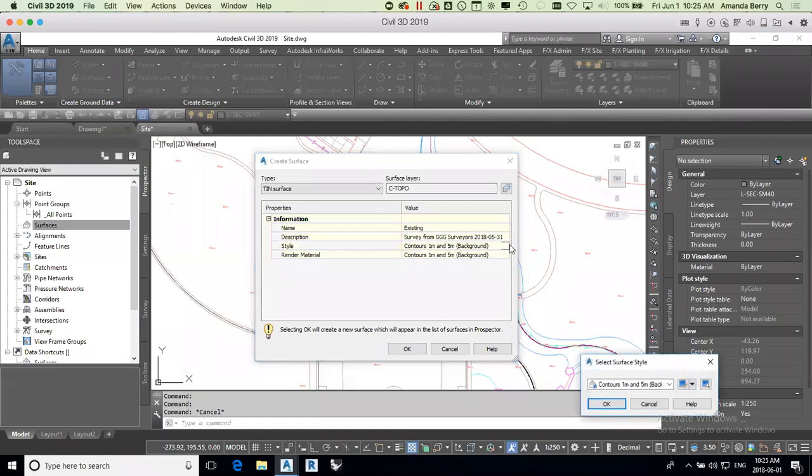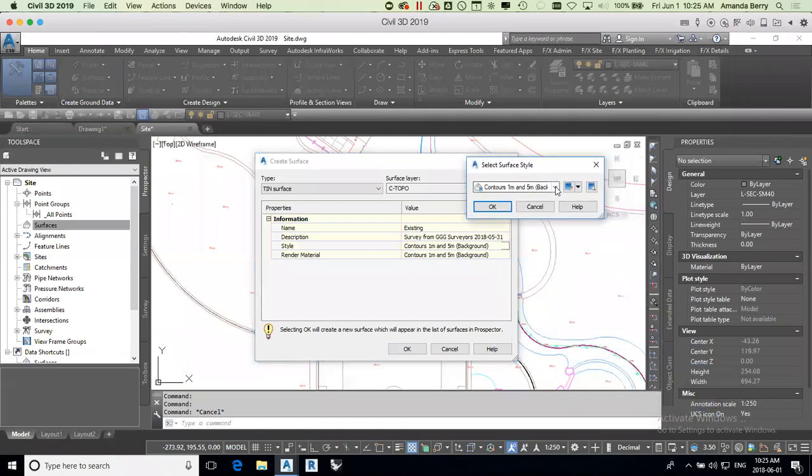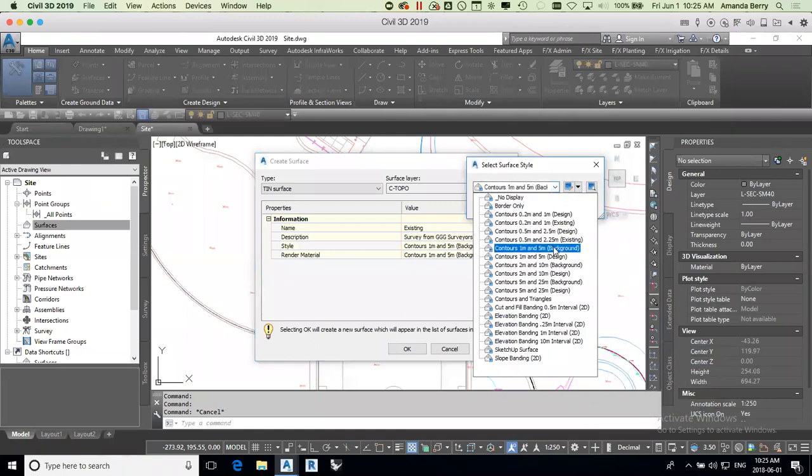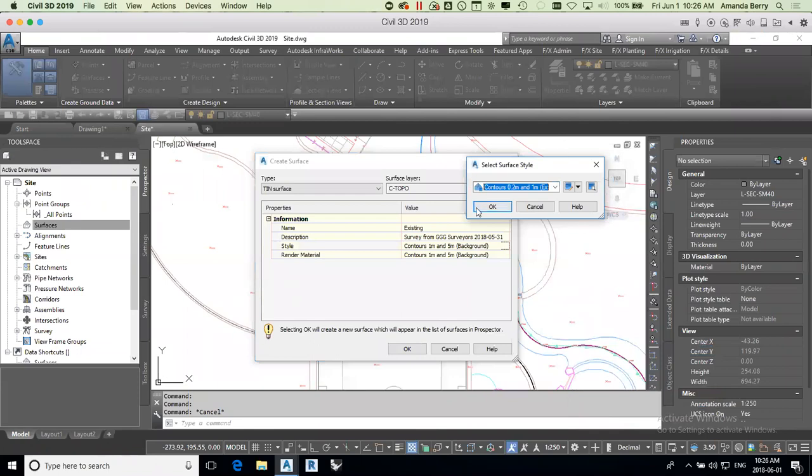I choose a style for surveys. You always want to choose one of these background ones that come default with the program. Those are usually dashed and gray, and they're existing. I named some other ones as existing, so I'm actually going to choose this one so you can see more of the contours. And I'm going to say okay, and I don't need to worry about that because I'm not going to render anything.